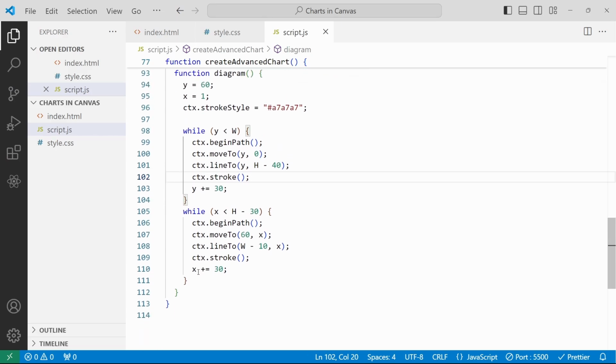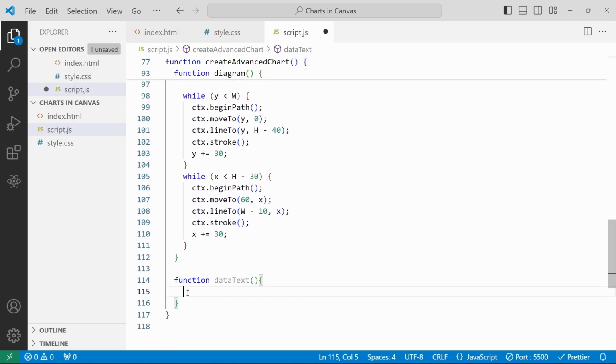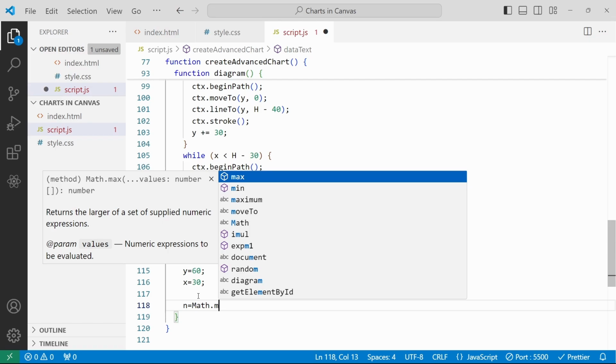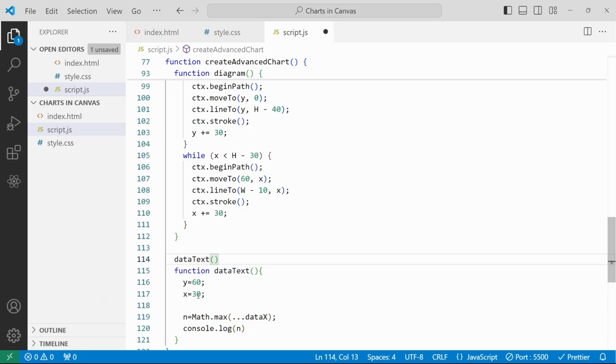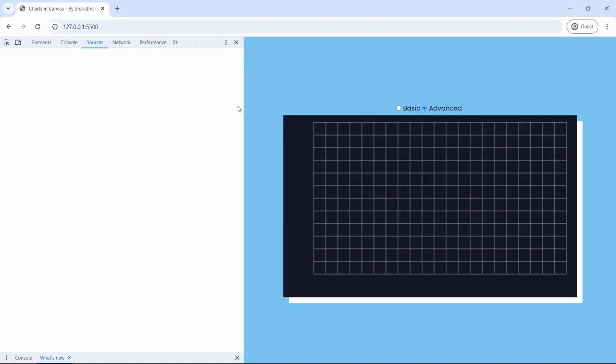For that, I will create one more function, function dataText. Inside this function, we'll set y equal to 60 and x equal to 30, because we have set the width and height of the y and x for the space of 60 and 30 only. And we'll declare one more variable, n equal to Math.max with the help of data x. To show what this n contains, I'll do console.log of n, and the function dataText will be initialized.